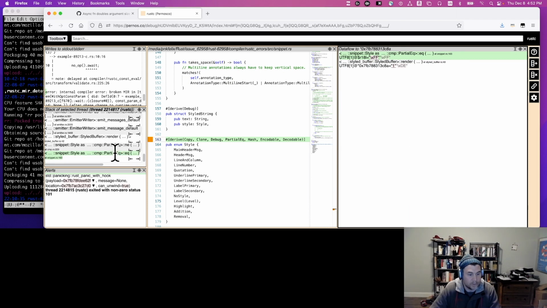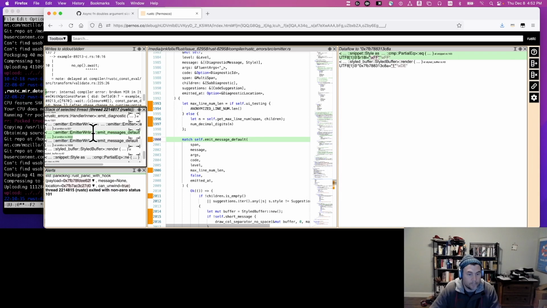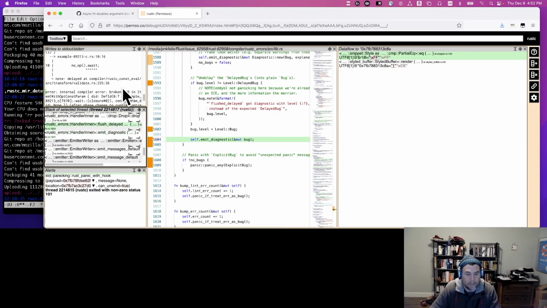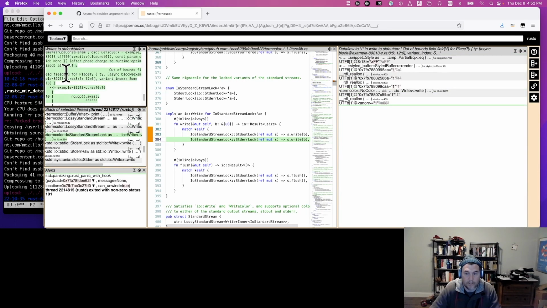Okay, well, partial, that's interesting. Why is there a partial eq there? That's very interesting. Emit message default. Nope, we're still in flush delayed. Maybe I'm misunderstanding how far this can go. Well, let's see. Where do we end up here? I'm trying to see where that one came from. And now it's gone. Oh, it was up here. It was this place one.